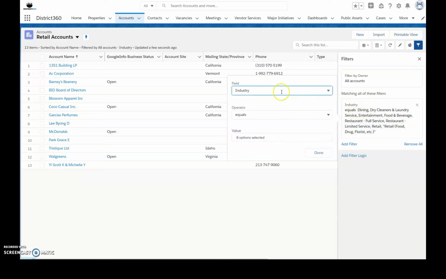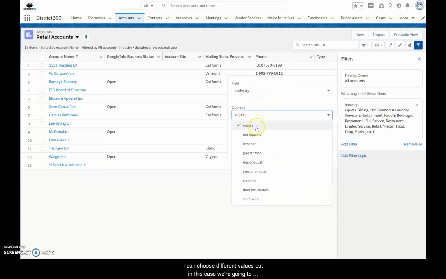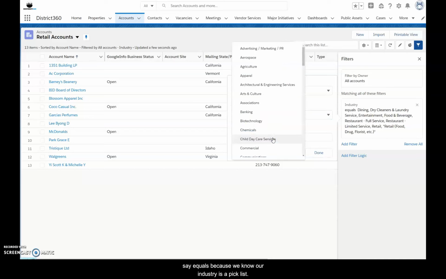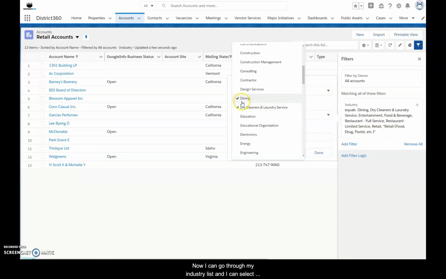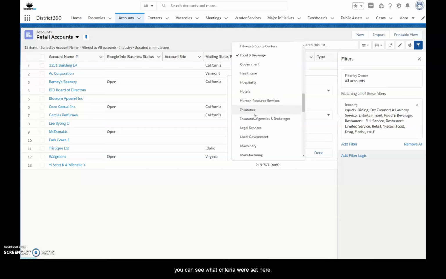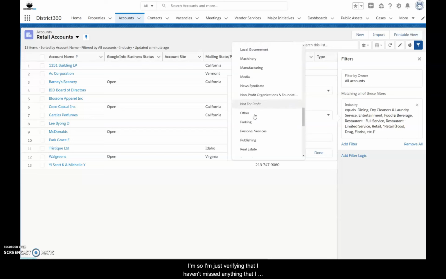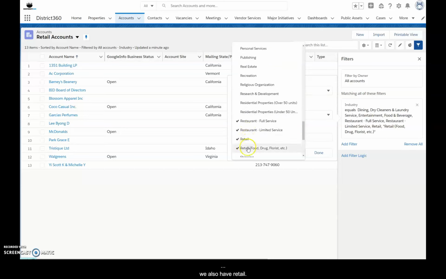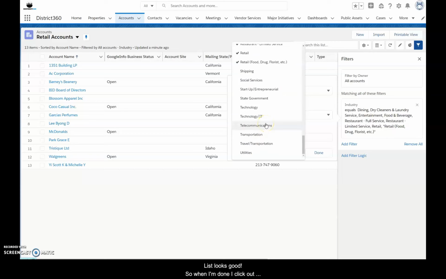So the industry, this is what I've told the system. I want the industry to equal. I can choose different values, but in this case, we're going to say equals because we know our industry is a pick list. Now I can go through my industry list and select each one that I consider retail. So I selected dining, dry cleaners, entertainment. You might have different criteria than I have, but at least you can see what criteria were set here. I'm just verifying that I haven't missed anything that I consider retail. Oh, good. We have restaurant. We also have retail. That list looks good.